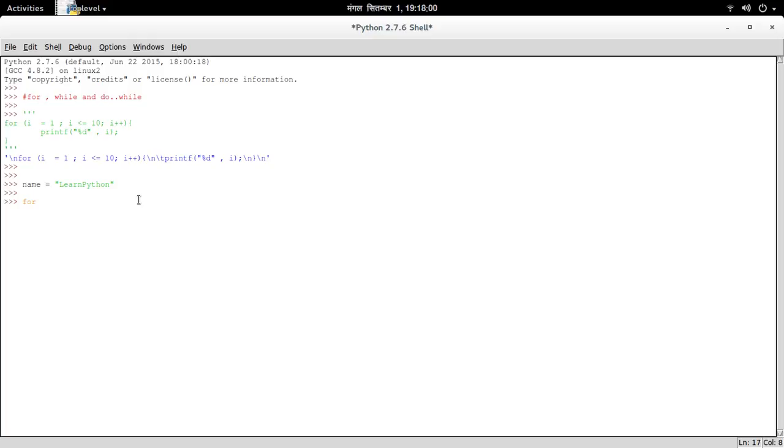For item in name. You may not understand this now, I'll explain later. Name contains our string, which contains a set of characters, and item here represents each character inside the name. When this loop is executed, item takes on the characters in sequence.